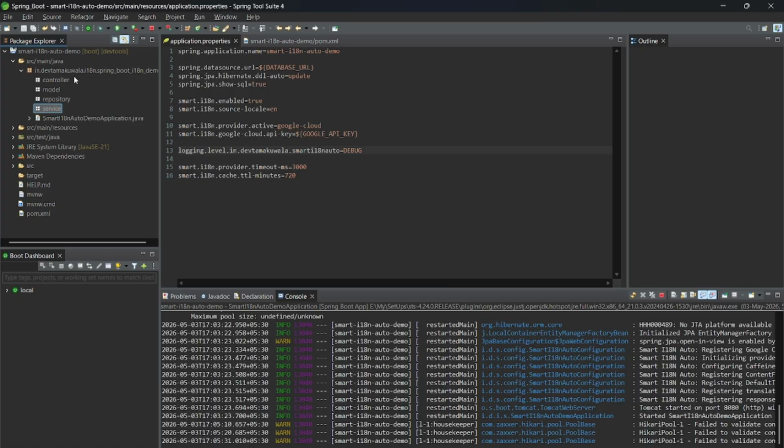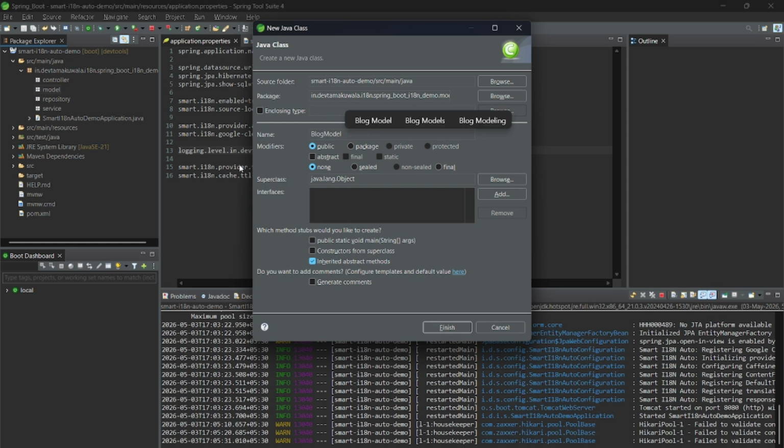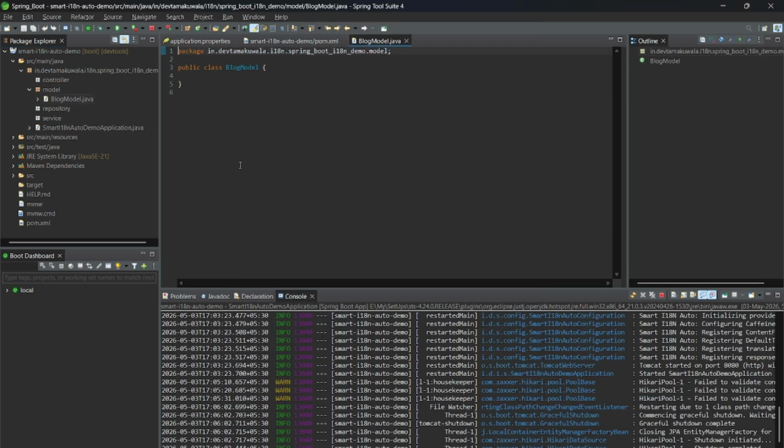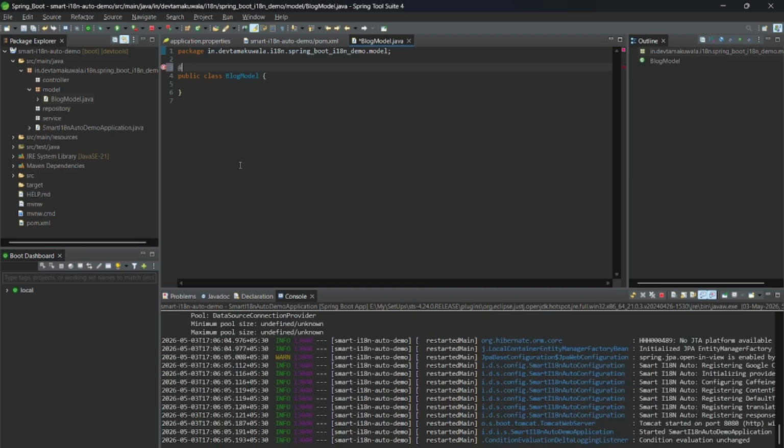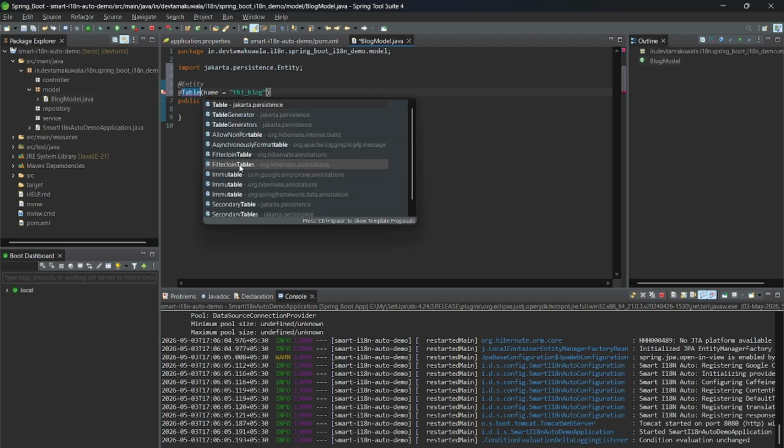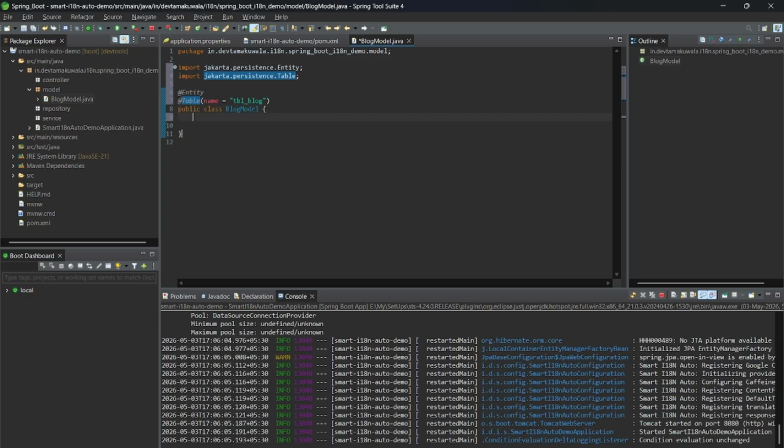Now let's start creating our models. Here we are using the example of blogs, so we will be using only one model, the blog model. Here we declare it as an entity for ORM purposes. Next, we declare the table name. If you don't want to declare it, you can skip it, and the ORM will assign the name by itself. But here I want my own name, so I am declaring it as tbl_blogs. We have to import Table from jakarta.persistence.Table.